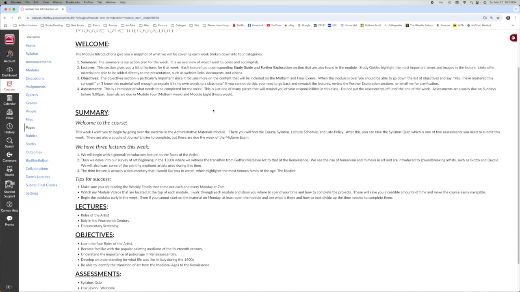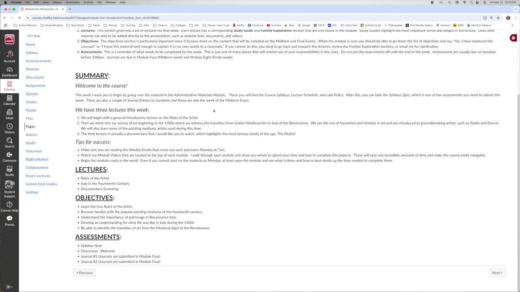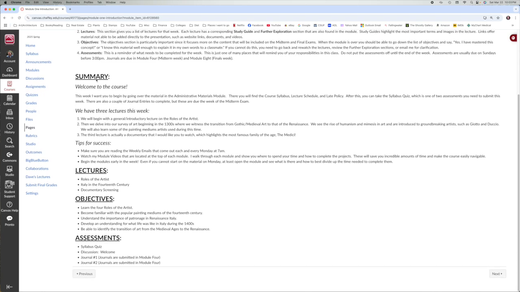The introduction is broken down into 4 main parts. So you have a summary. This tells us what our action plan is for the week, followed by a list of lectures. So once again, we have the 2 lectures and a documentary. Then the objectives, such as learning the 4 roles of the artist from that first lecture, and then any assessments that are due.